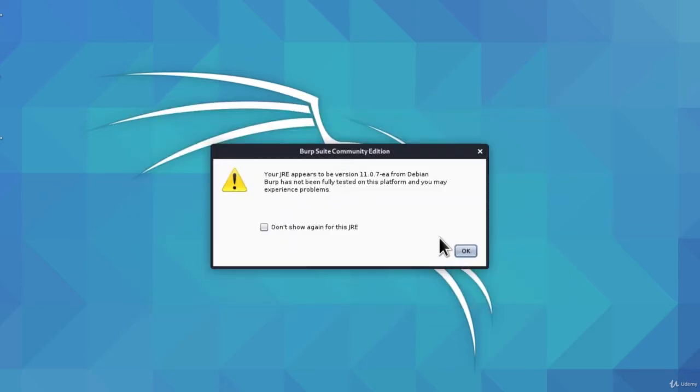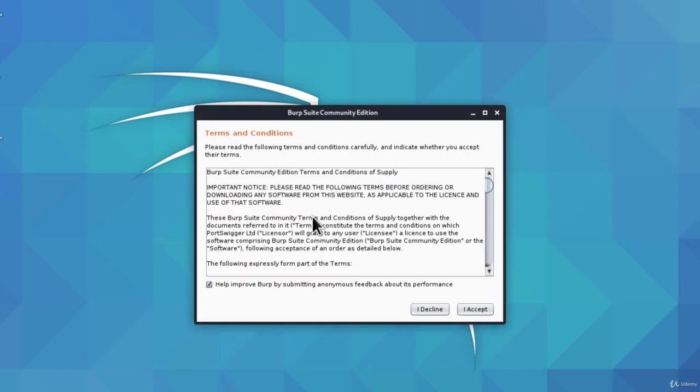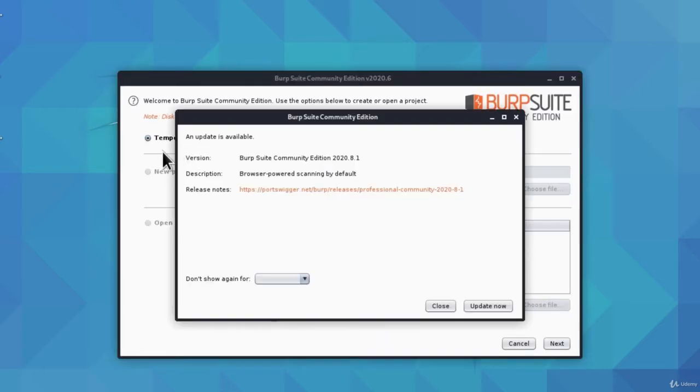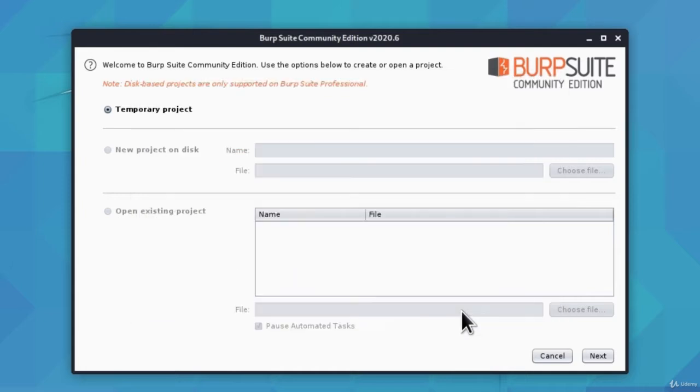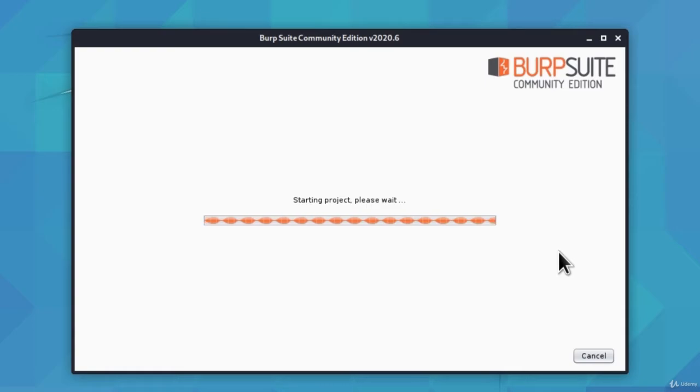It might give you this error, you just want to click on OK, and in just a few seconds, we should have the main menu of Burpsuite open up. And here it is, Terms and Conditions. I want to click on Accept, and here it tells us an update is available. I'm not really interested in the update at the moment. Here I want to select the temporary project, click on that and click on Next. I want to select right here Use Burp Defaults and Start Burpsuite.